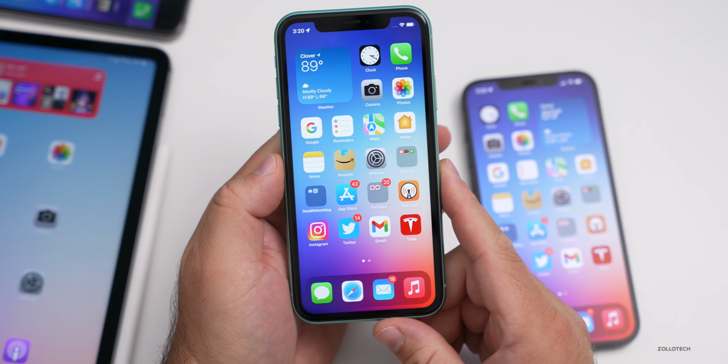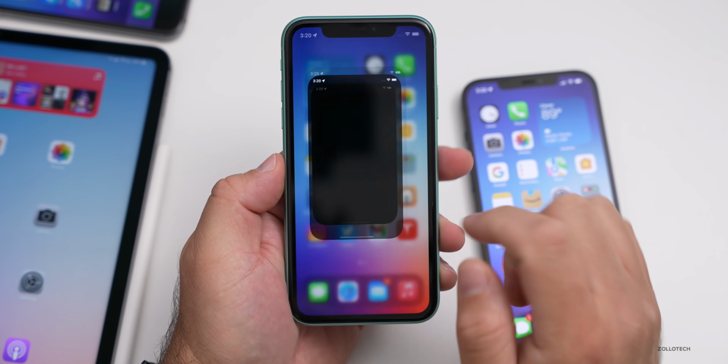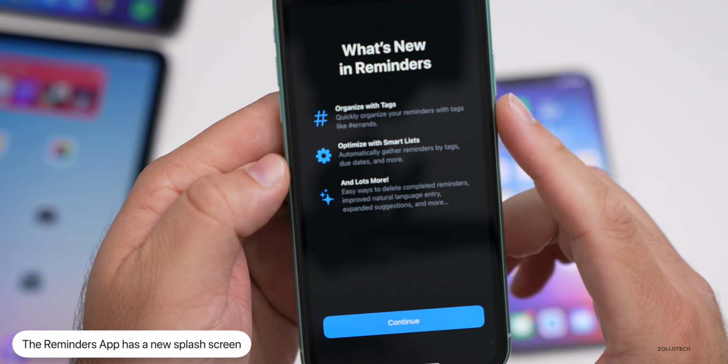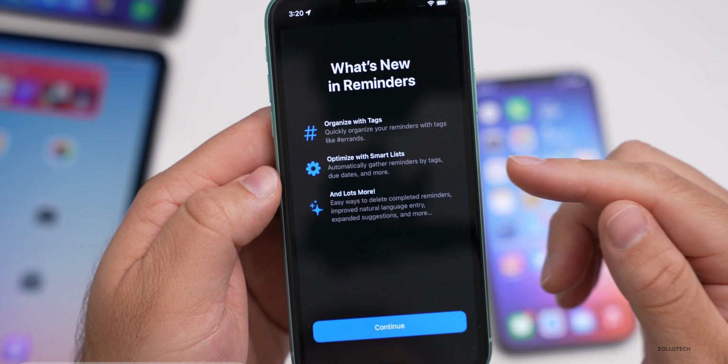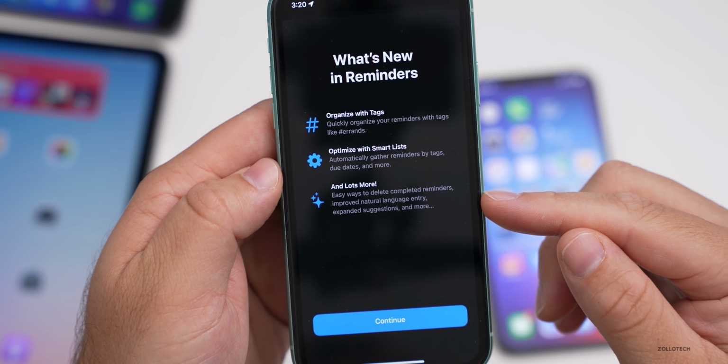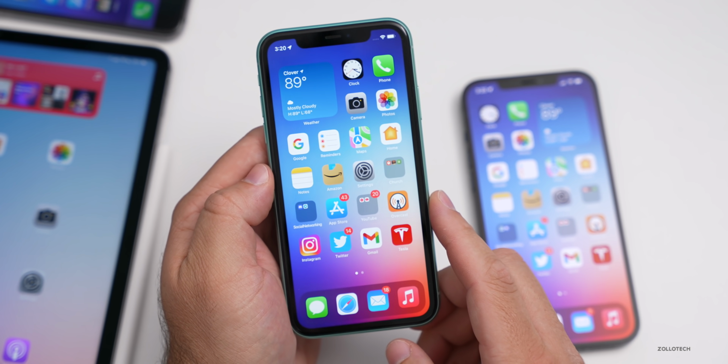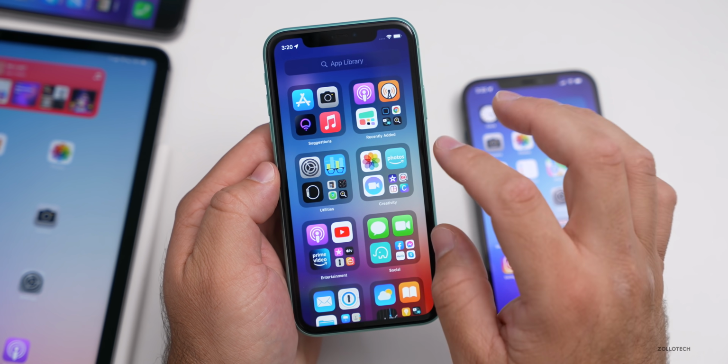There's also another one for some people when you go into reminders. So if we go into reminders, you'll see it's what's new in reminders, organized with tags, optimized with smart lists, and lots more, it says. Also, if you go into the Health app, there's a splash screen or one that pops up as well.